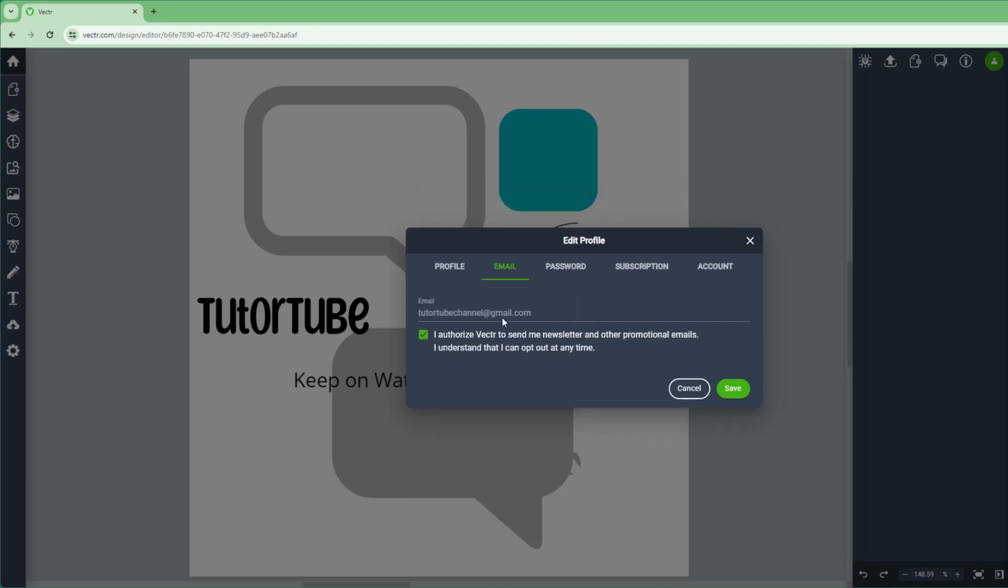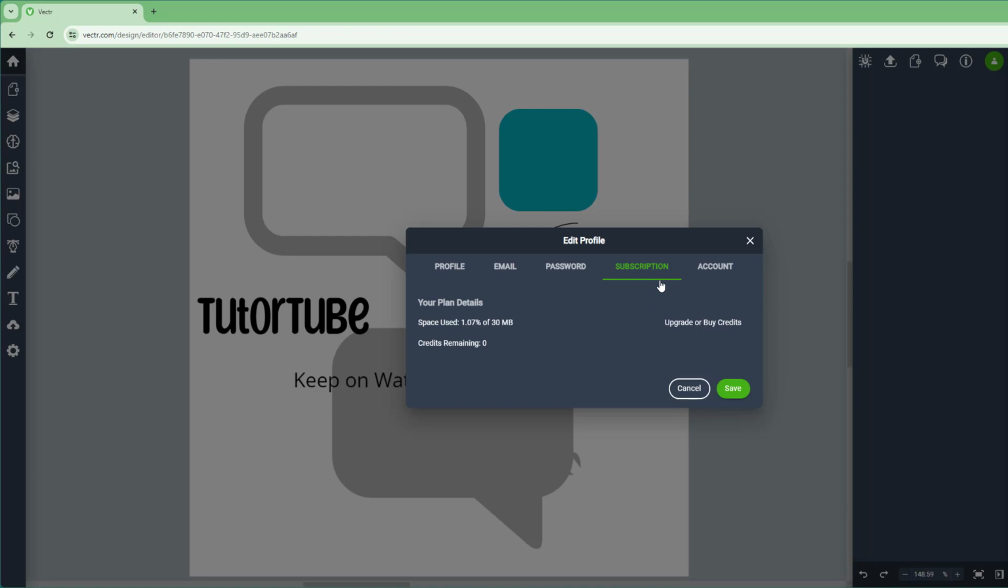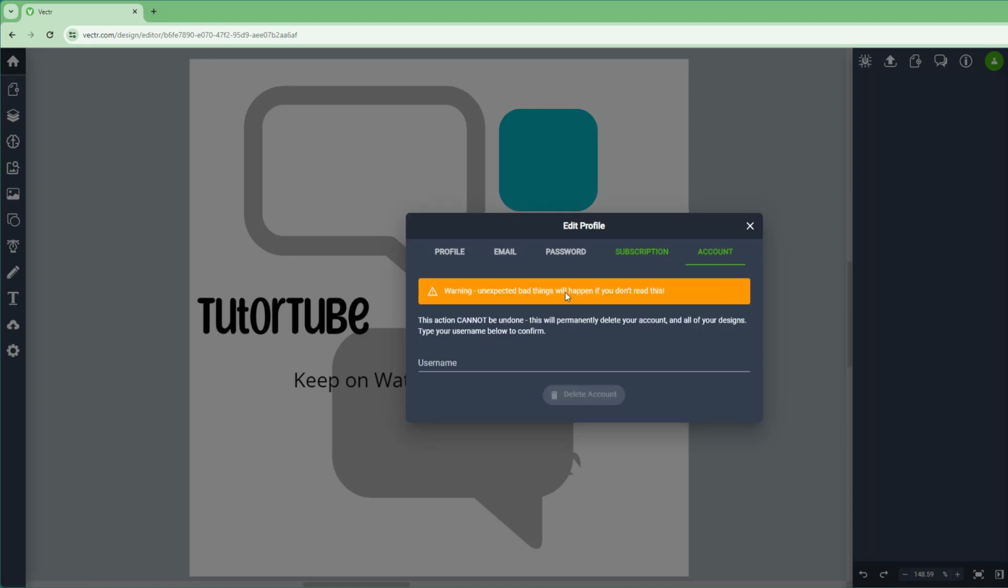You can also work with the email right here, and it says I authorize Vectr to send me newsletters, or you can disable and enable this right here. If I were to go to password, you can set your new password from over here as well. And you can see your subscription settings right here on how much storage you have used, and you can upgrade or buy credit as well, and see your other account information over here just like this.